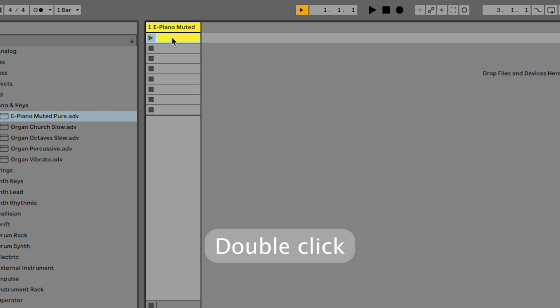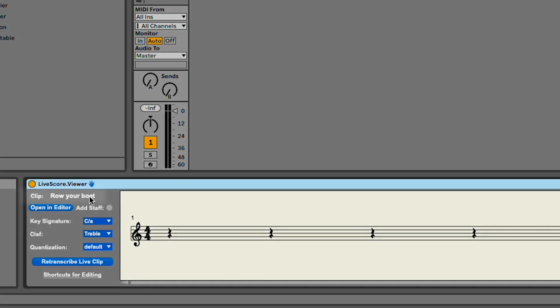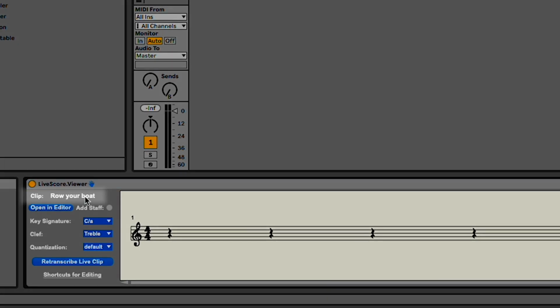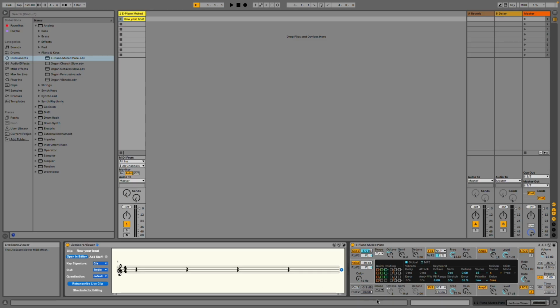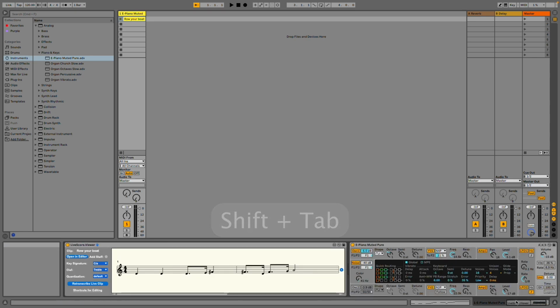Now, let's create a MIDI clip in Session View and rename it Row Your Boat. When the clip is selected, you will see the name of the clip. Now, let's add some melody into the MIDI clip by going to Clip View and double-clicking on the piano roll. Now go back to Device View. You will see that the score has automatically updated with our notes.